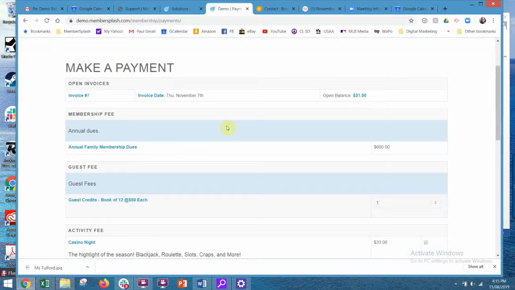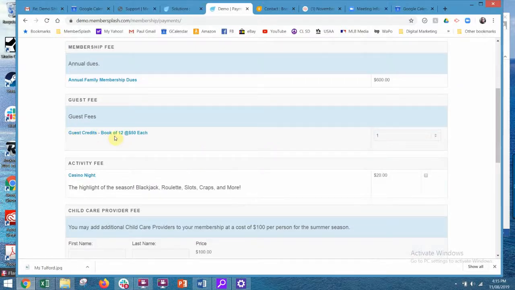What we try to do here is to make sure that we know in advance what kind of membership they have so that we can present them with the correct amount. If we don't have this information from the import, you can have choices of membership types, but in this case, I know from the previous year, the information that was provided, that this is a family membership. They owe $600. They can buy guest credits.